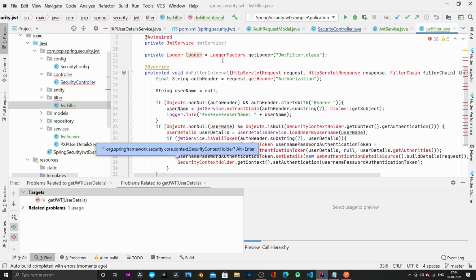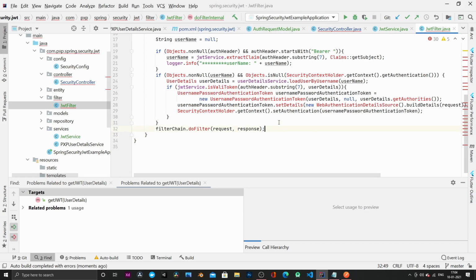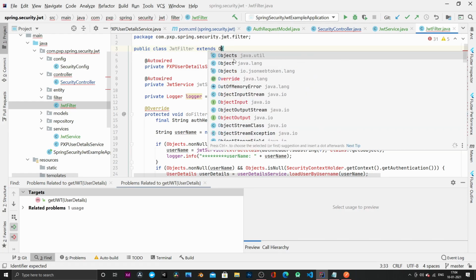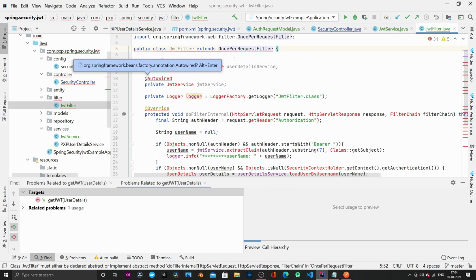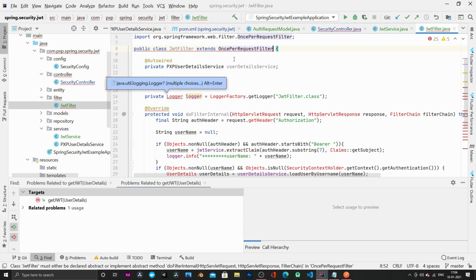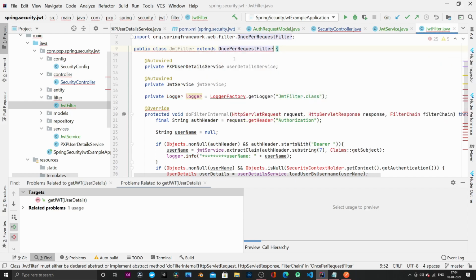Let me import all the dependencies. And this JWTFilter will extend OncePerRequestFilter. So that means for each request, this filter will be called once. And to that, we have autowired our user detail service, JWT service, and this is the logger.